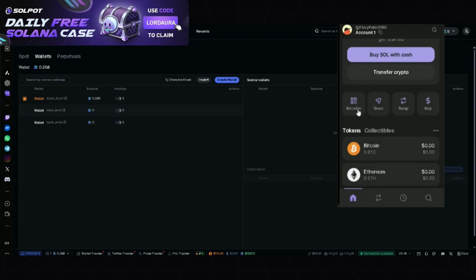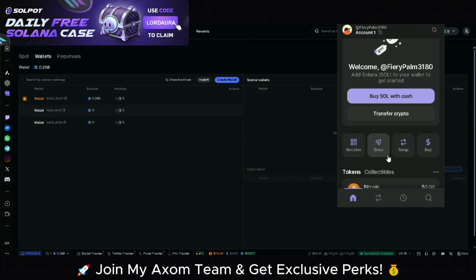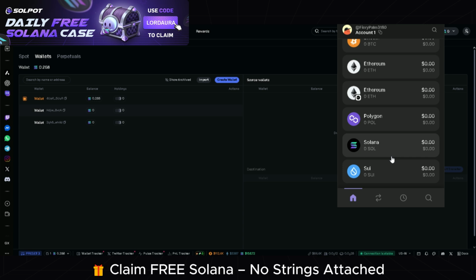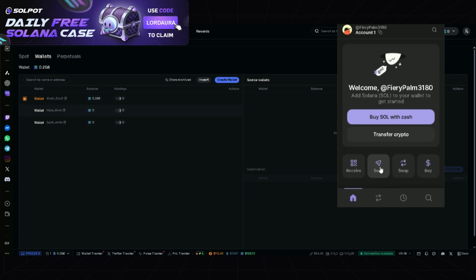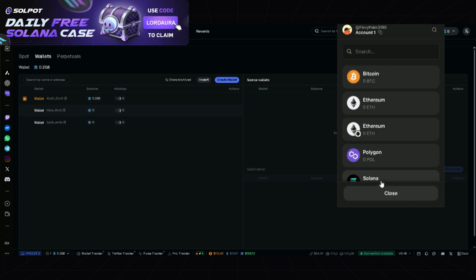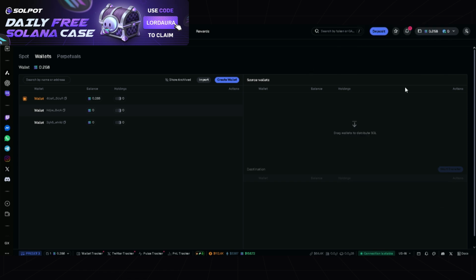When you transfer your funds from the receiving address from your Binance or any exchange, your Solana will appear here. You need to click here, select Solana, paste your address here and click on next, Sol, and that is it. So this is the first step. Now the second step.